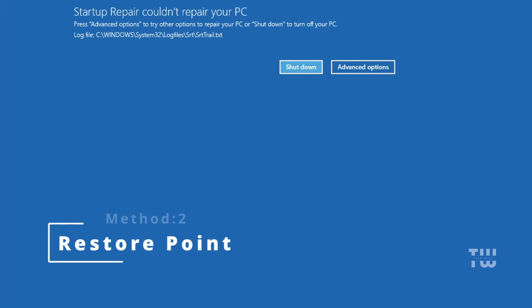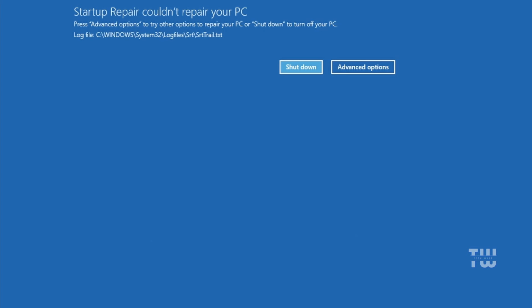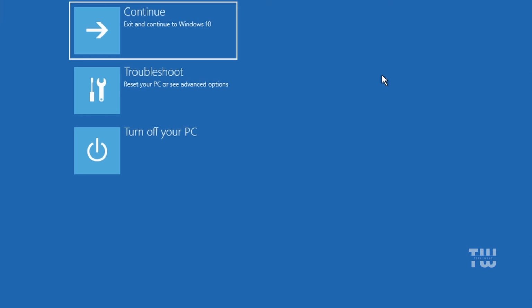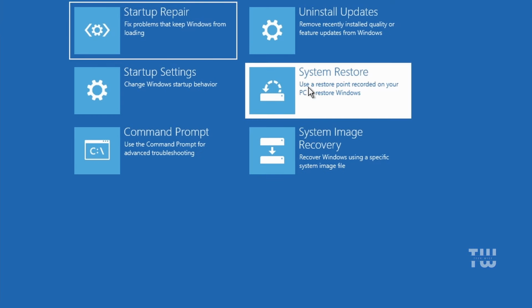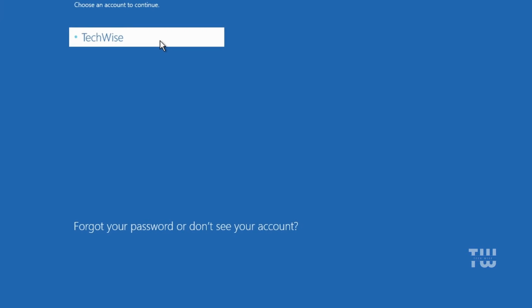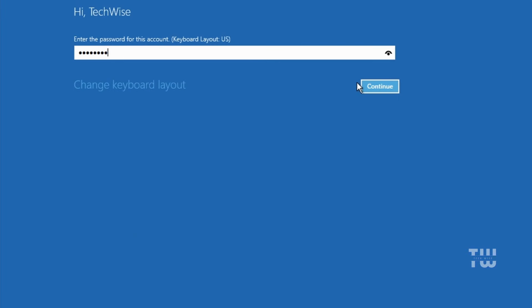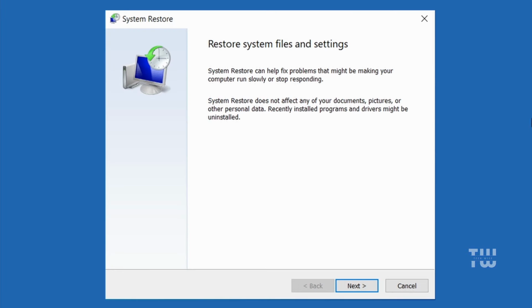The second method is to use a restore point. If you have a restore point created, it can bring your computer back to a working state. To check if this is enabled, let's go to advanced options, then troubleshoot, and select System Restore. Once you're in, the System Restore process will load.